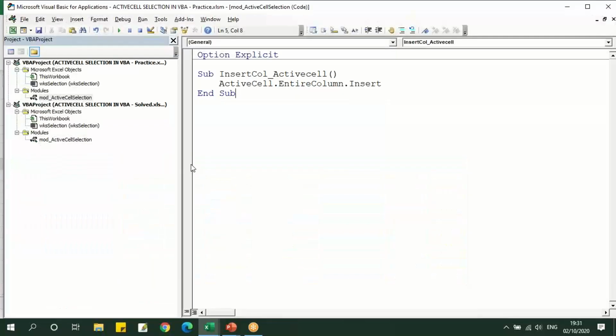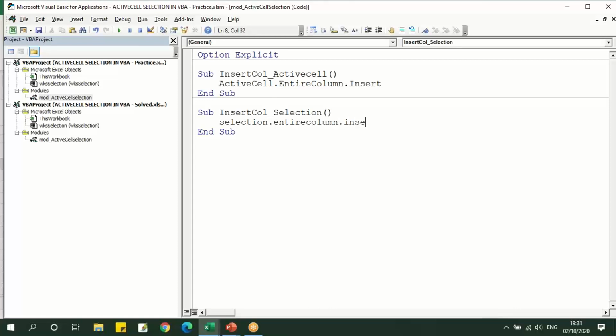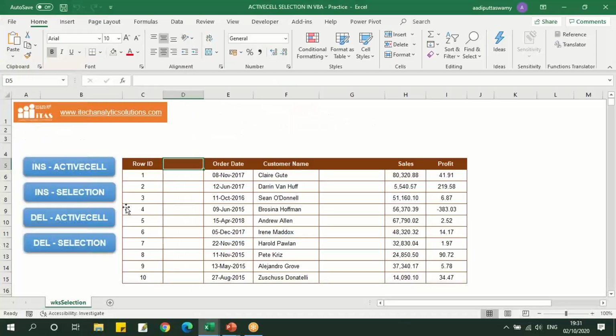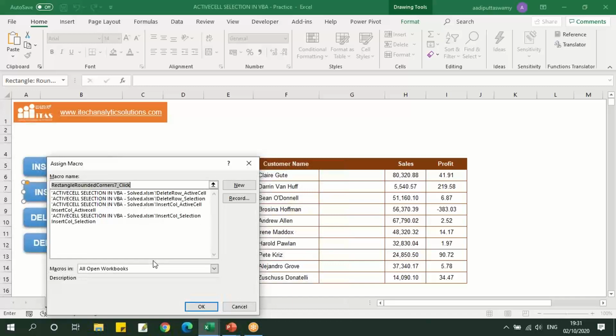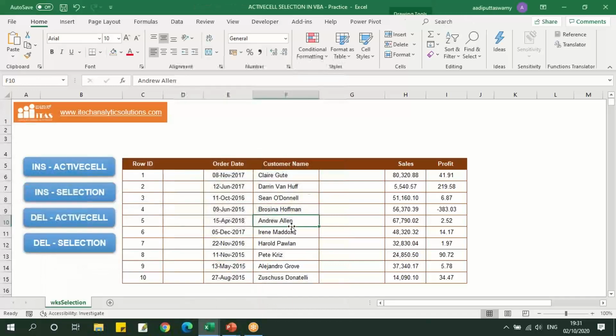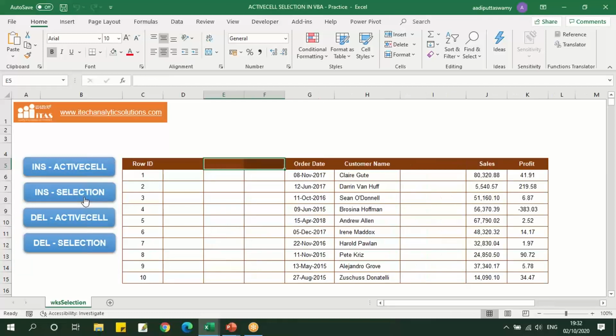Alt F11. Sub insert column, and we'll mention selection. Just write Selection.EntireColumn.Insert. Now let's assign this macro to this button. Assign macro. Now let me select two columns and we'll click on this.